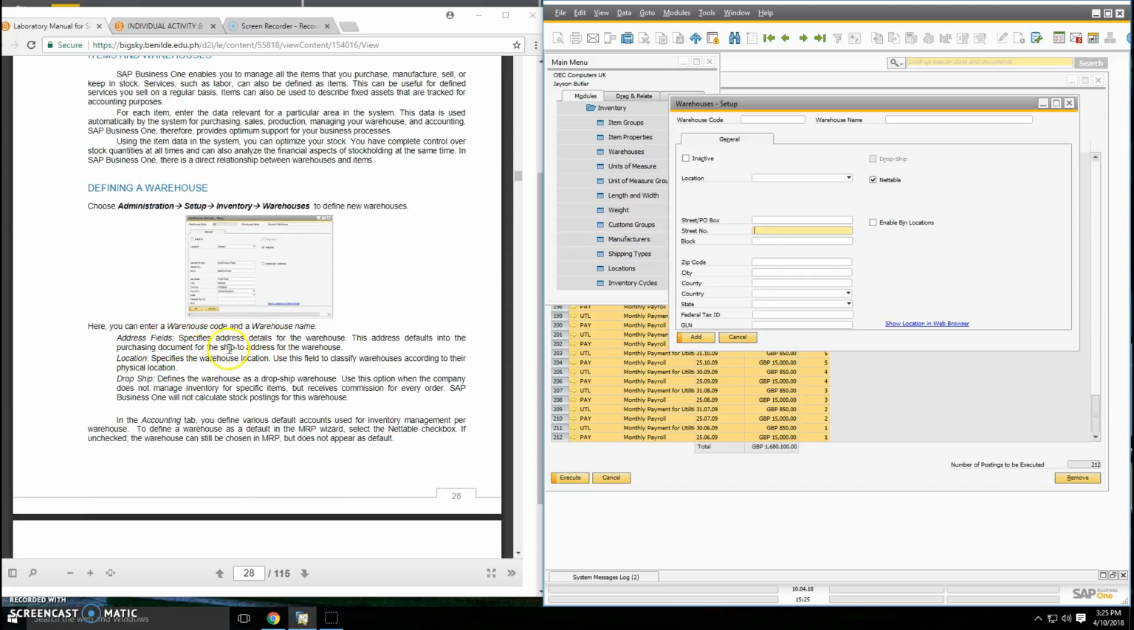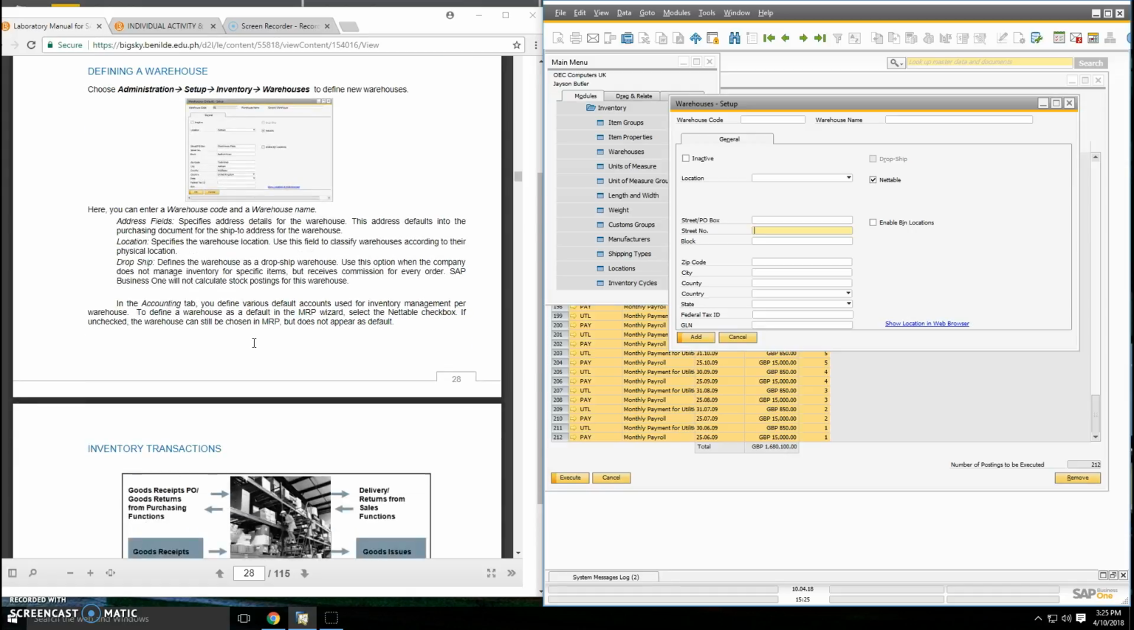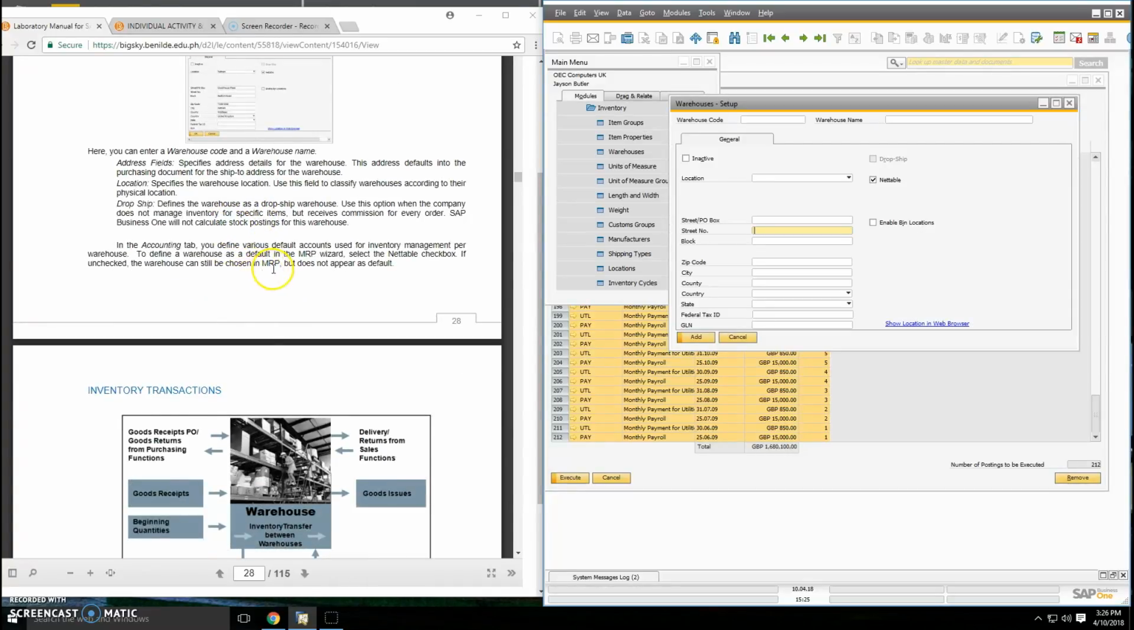The address field specifies address details for the warehouse. This address defaults into the purchasing document as the ship-to address for the warehouse. The location specifies the warehouse location. Use this field to classify warehouses according to their physical location. The drop ship option defines the warehouse as a drop ship warehouse. Use this option when the company does not manufacture specific items but receives a commission for every order. SAP Business One will not control stock position for this warehouse.